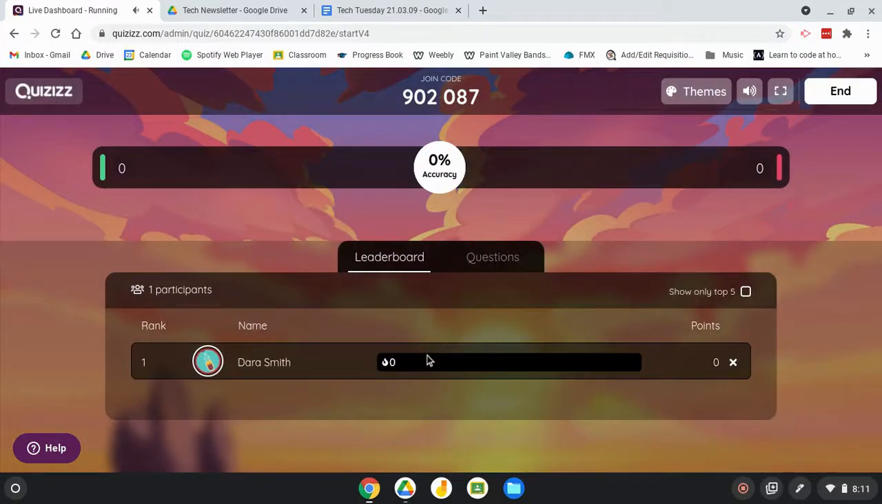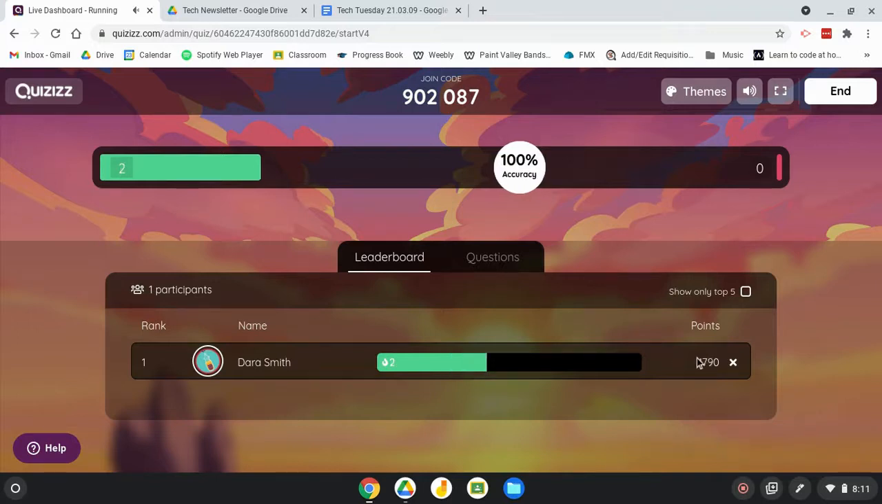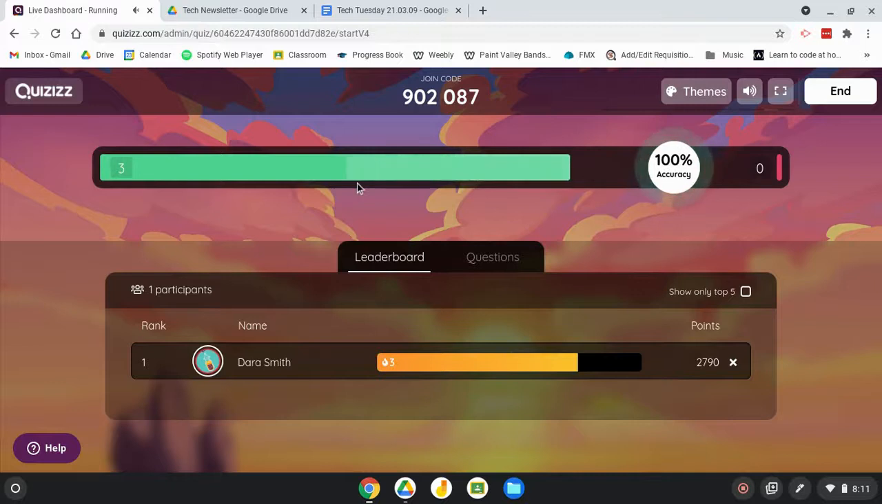And you can turn the sound off. We can turn the sound off, you said? Yep. Oh, she got the first one right. This is super cool. And the faster they answer, the more points they get. The faster they answer, the more points they get. More points, yes. 100% accuracy, it looks like. This is super neat.